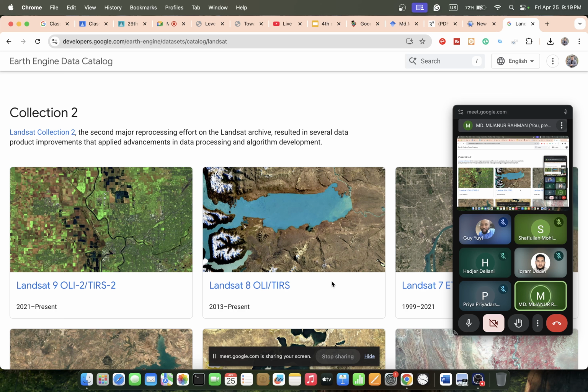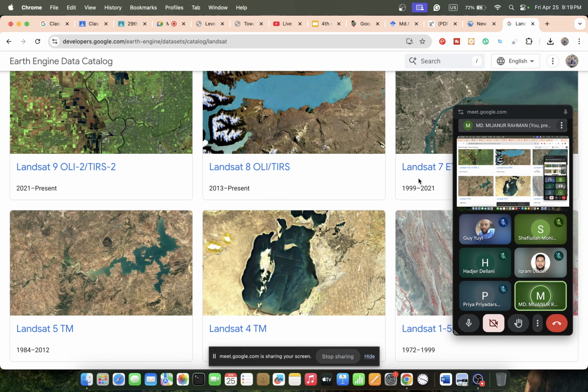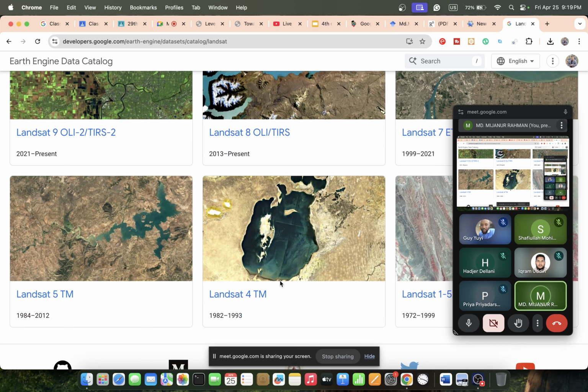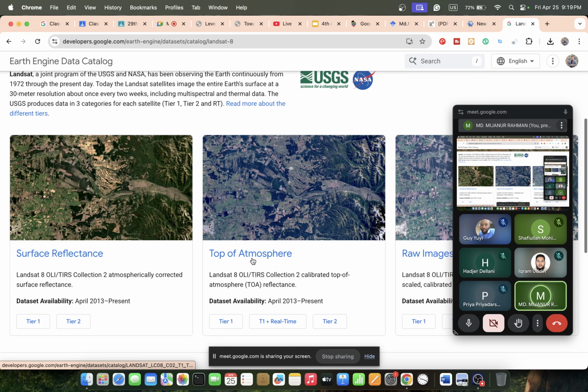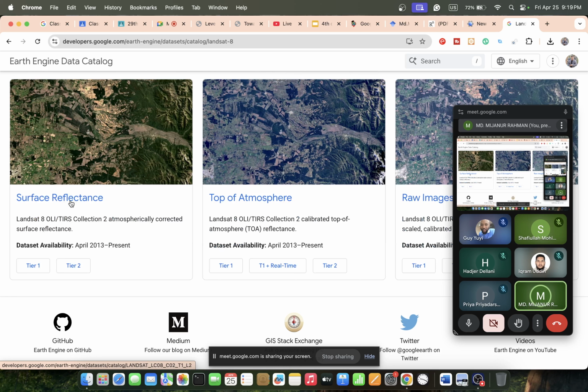It is the same process, because basically it differs only in the time period. You can see Landsat 9 is available from this time, Landsat 8 from this time, and then Landsat 7, Landsat 5, Landsat 4, and Landsat 1 to 5. They cover different time periods, but when you apply this to another Landsat image collection, just apply the same process. So let's say I want to work with Landsat 8, and I want to use the Operational Land Imager, OLI, data. From here we use the Landsat 8 OLI data. You can see this is the surface reflectance data we use for monitoring the LST. Just click on here.